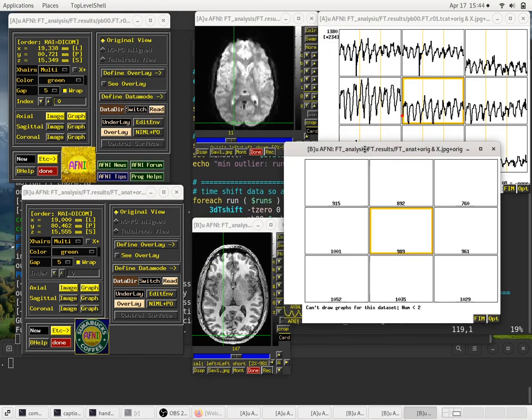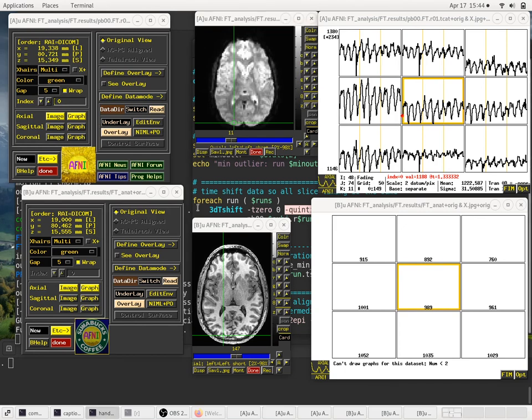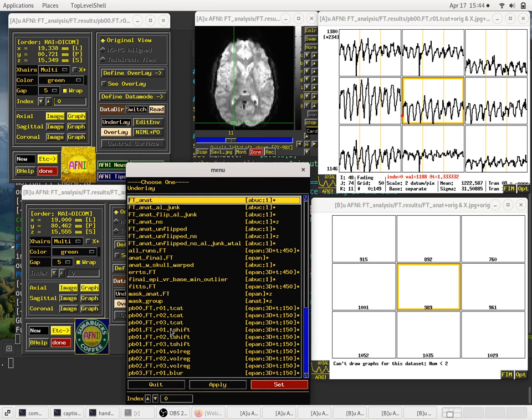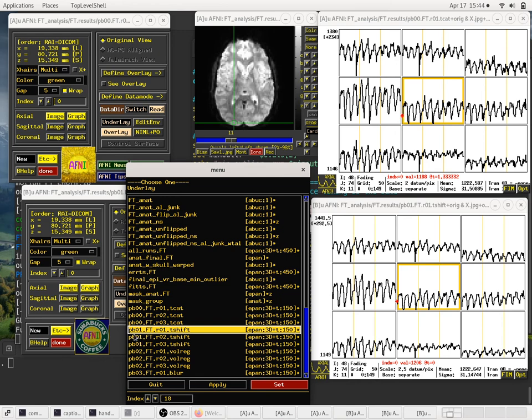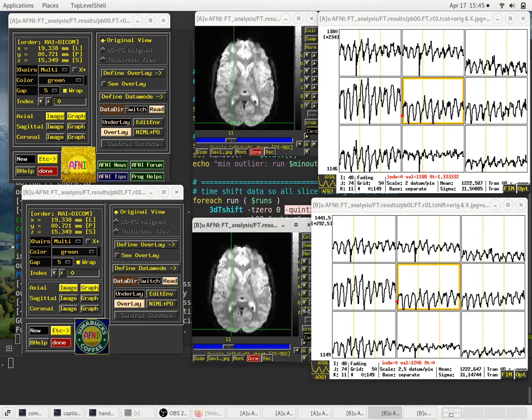So now we have controller A windows on top and B on bottom, and so we can compare before and after. So in the bottom controller, let's set our underlay to be the result of that tshift operation. So we'll set the underlay to be pb01.run1.tshift. And if you compare the time series between the bottom and the top, they're basically the same. You don't see a striking difference. There are subtle differences between them, but again, we're just interpolating across time, so the basic temporal pattern shouldn't be changing much.